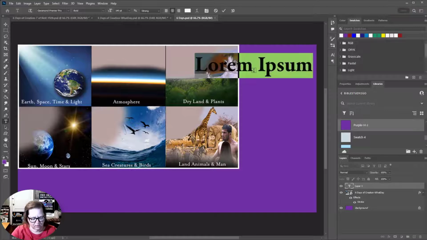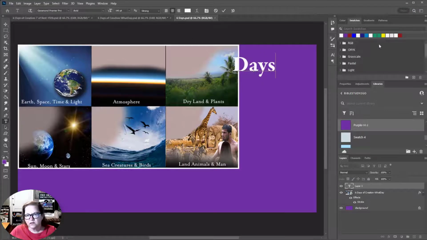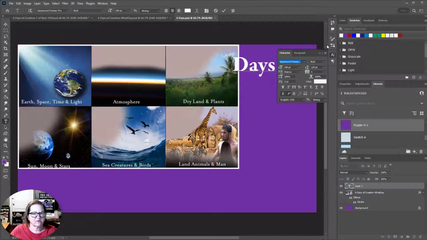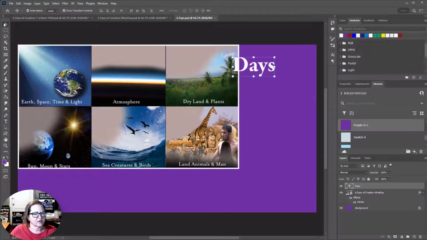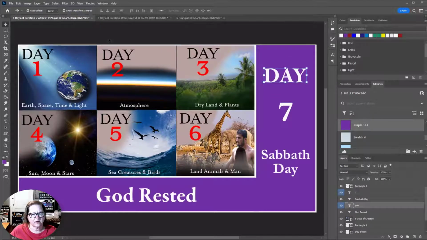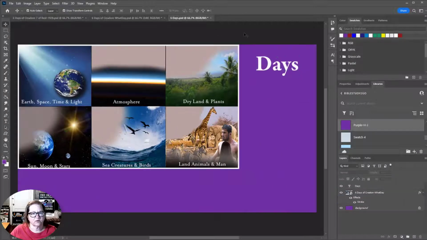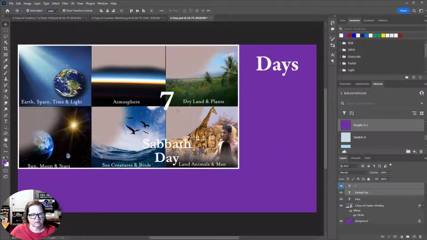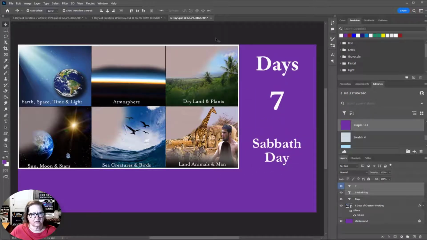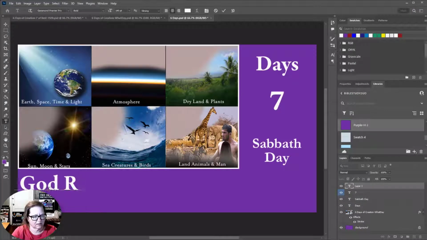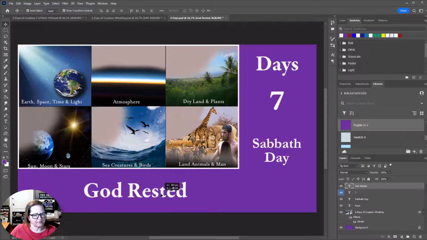And right here, I'm going to type days. Is that in the right font? It's in the right font, because we were already using that font. So scoot it over. What else have we got? Day 7 and Sabbath day. Well, instead of typing these again, let's just copy them and take them over. Day 7 and the Sabbath day. And now down here on the bottom, God rested. And move that over.